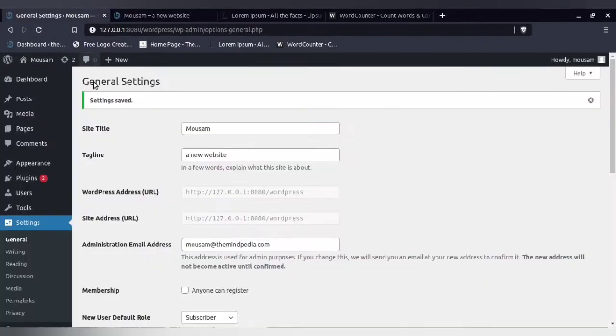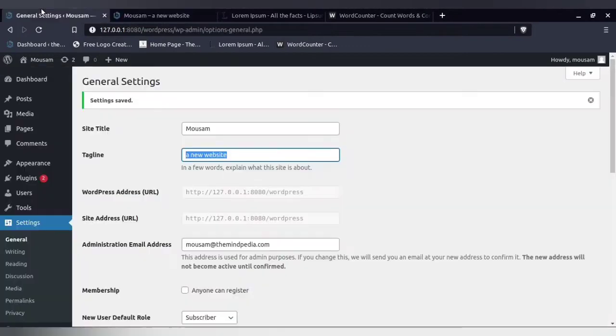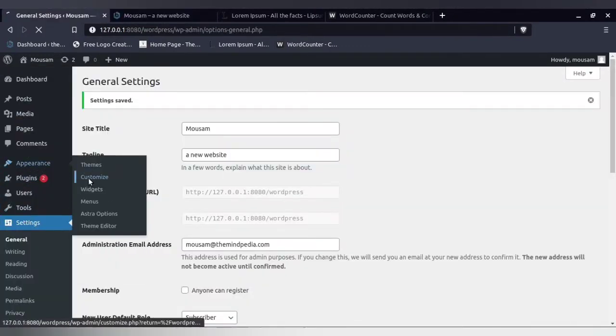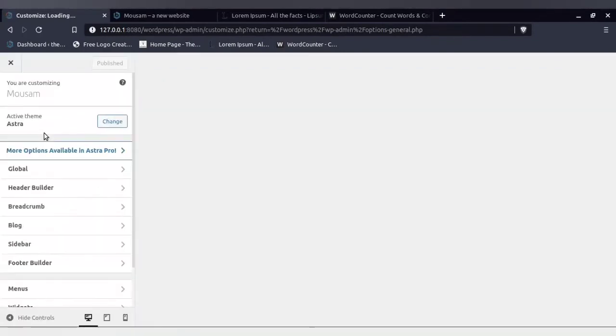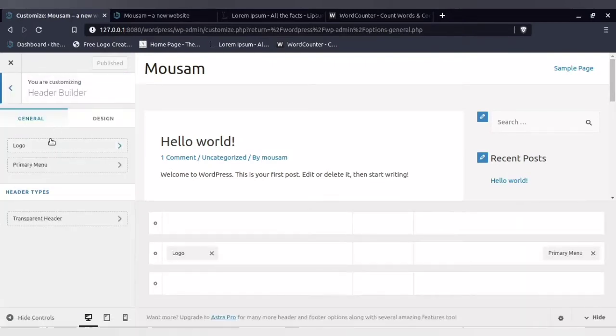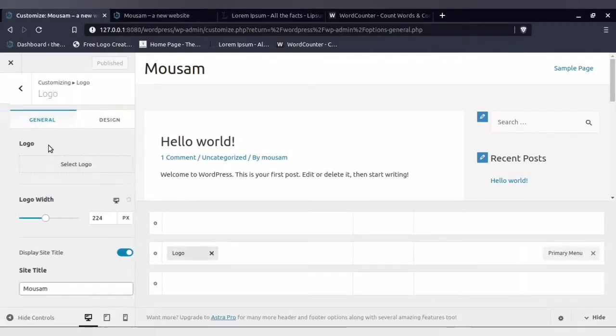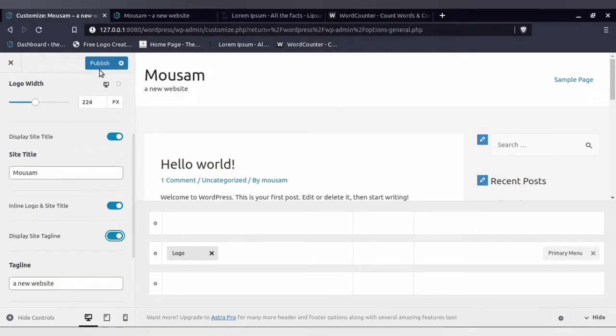Now this site tagline is not being shown over here. In order to see it, you have to change it in the settings. The theme which I have installed is Astra. In Astra you can hide this tagline. So let me go to the Astra logo part and turn it on. Here it was hidden, that's the reason you were not able to see it. So let me publish it.